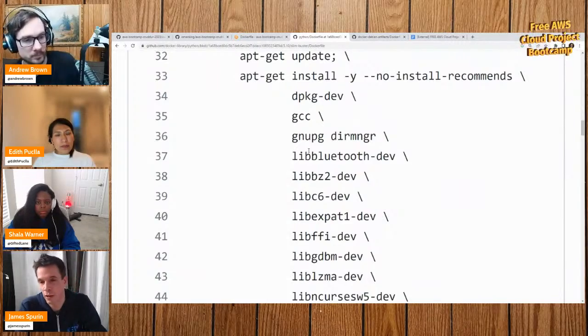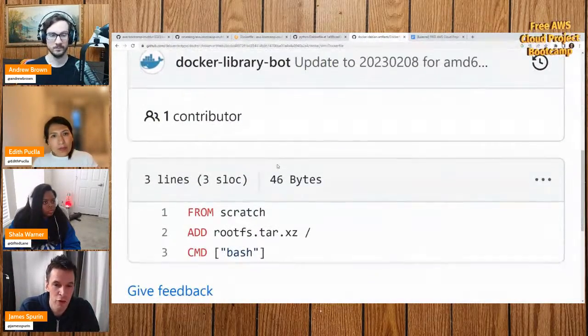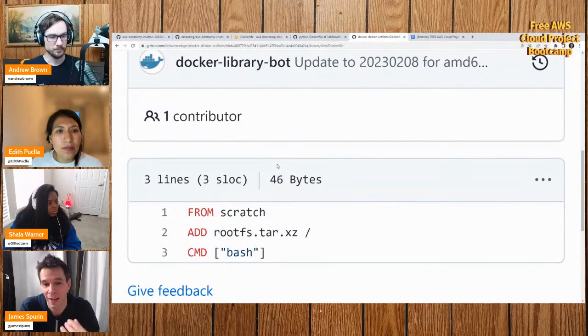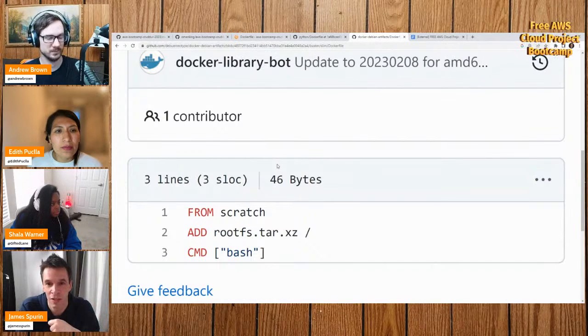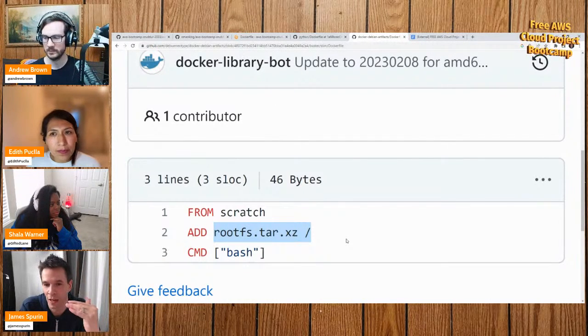So that Scratch one is actually interesting. It's an official Docker image, but it's an official empty image. So that is essentially your ground zero. Empty image. We're running on vaporware. Not so much, but really it's that second command which is what is actually doing the work here. So you can think of that as a no-op, and then this is actually adding in that bare minimum root file system.